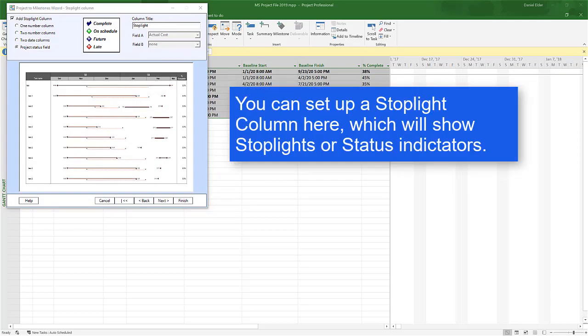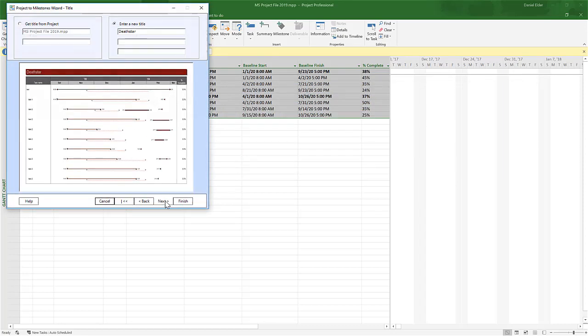On this screen, you have an option to add a stoplight column. You can either do one number column that compares a field in project to zero. You can compare two number columns, two date columns, or you can just grab the project status field from your project file. I'm going to uncheck add stoplight column and then press next.